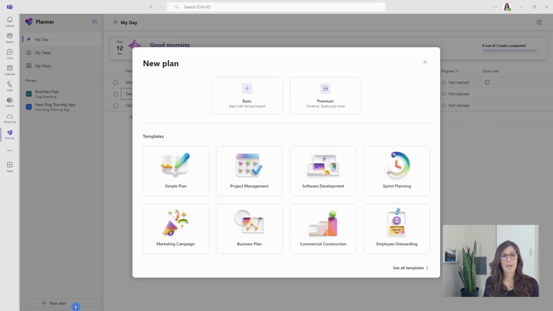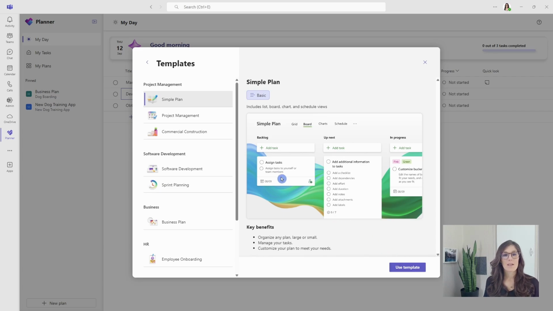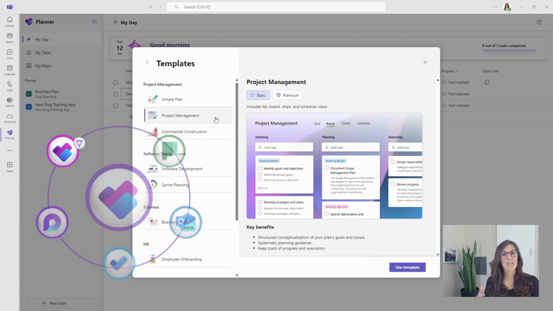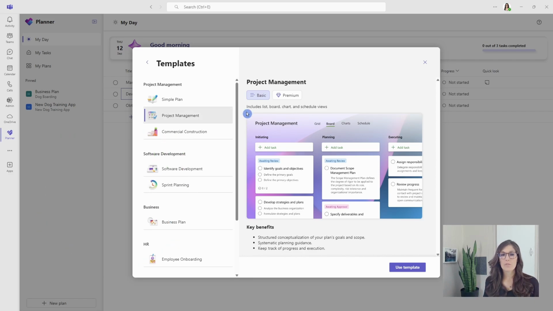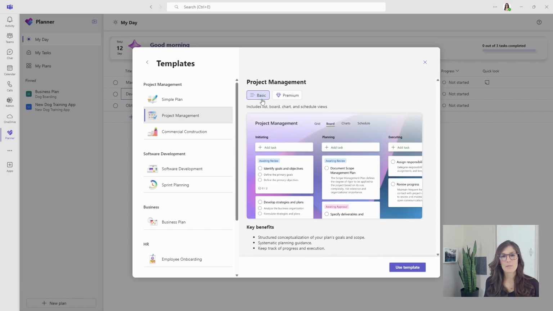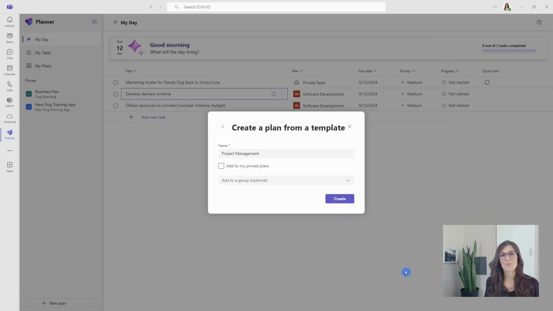If we go New plan, then we will have some quick options here, but I like to go See all templates. And then here we can go through the different templates that we have available for us. And if your organization uses Planner Premium, formerly Microsoft Project, then you'll also have this premium option here, giving you some additional capabilities. But let's go with this basic plan here and select Use template.